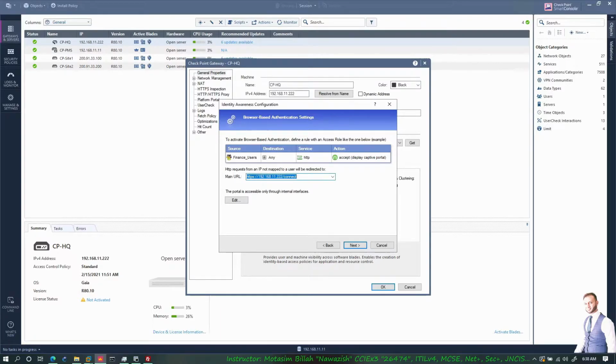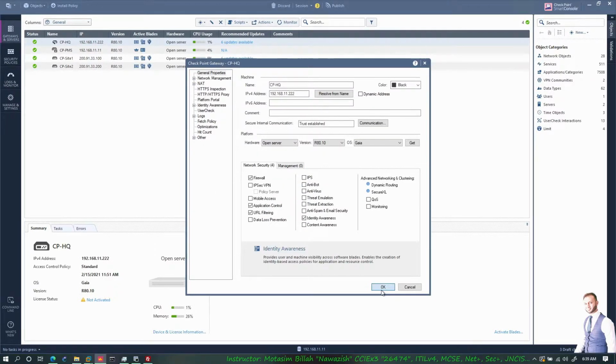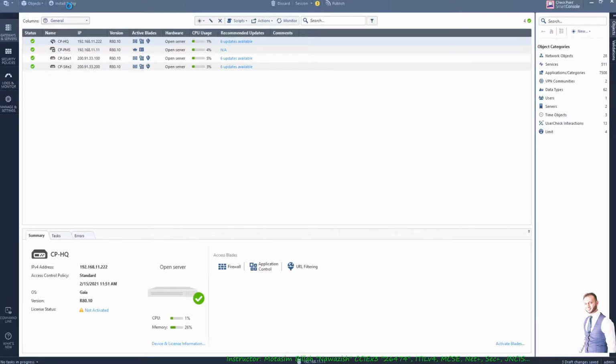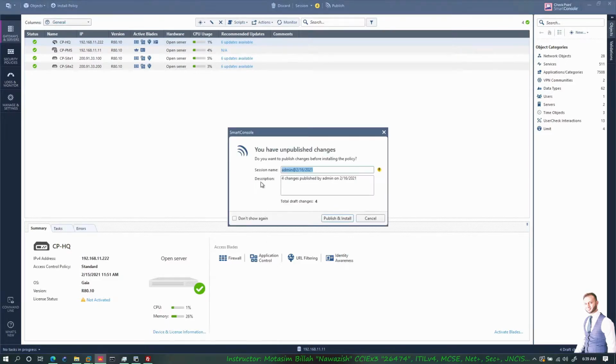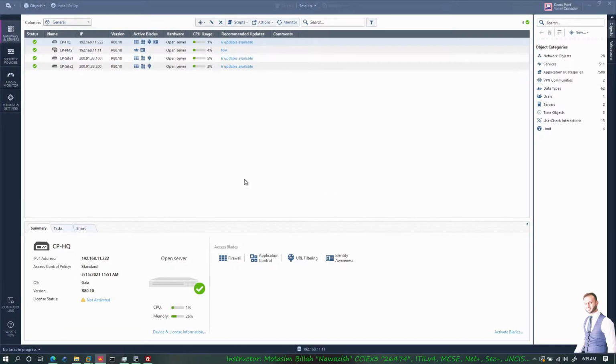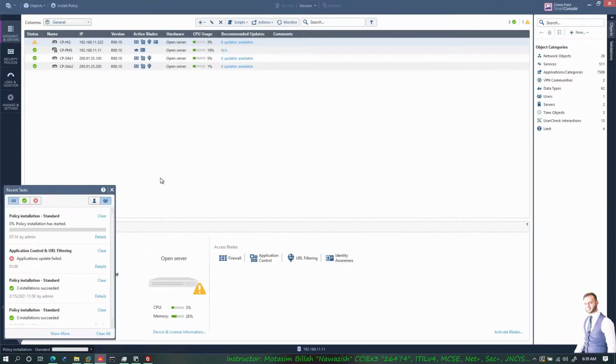So this is showing me the main URL that the traffic would be redirected to, the captive portal. Right now I don't want to change anything here. I would say next and finish. And what I'll need to do is publish and install this on my Cphq. So I'll go ahead and push this installation, publish. So I'll select all the gateways. Right now I only did it for Cphq.